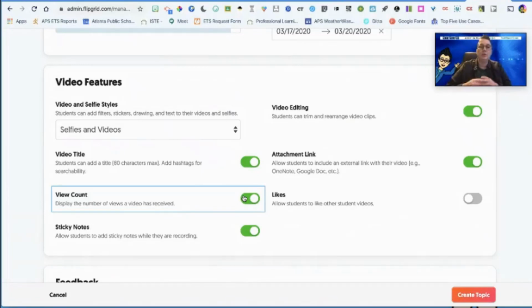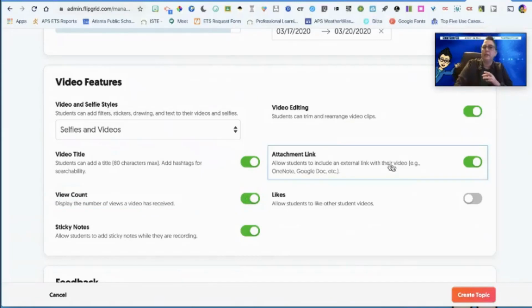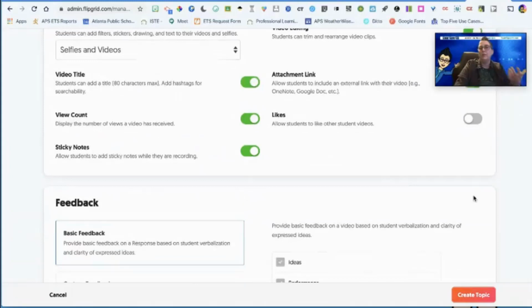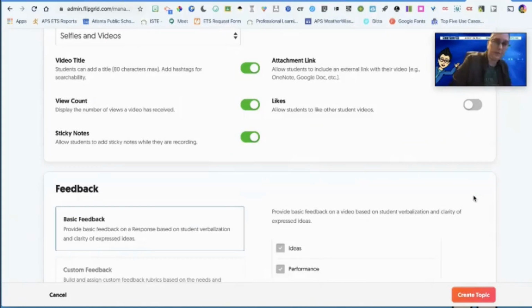Sticky notes allows them to add sticky note recordings. So that's default is on. Video allows them to rearrange and edit their clips, and we'll take a look at that in a second. And also the attaching a link if they want to, say they wrote a script or they have a presentation or project that supports what they're including in their Flipgrid, you can allow that. And then you can turn on or off likes. So I have likes off, but you might want to turn it on. I kind of think that that can be a little disheartening for kids if they don't get any likes. So you might just want to turn that off.